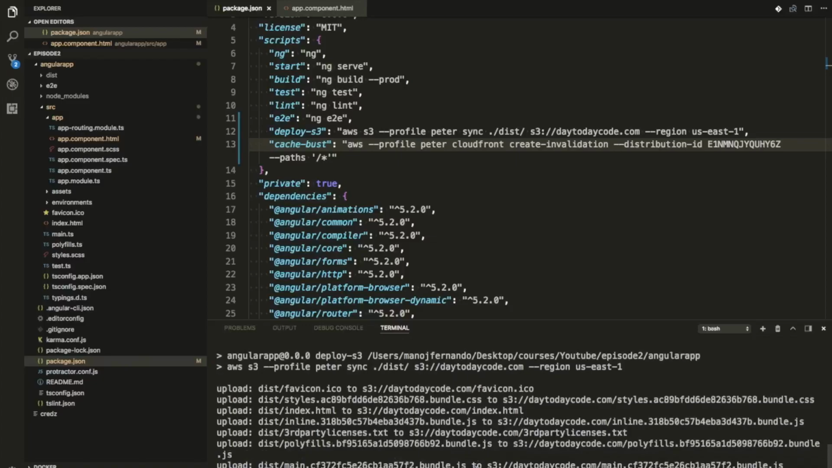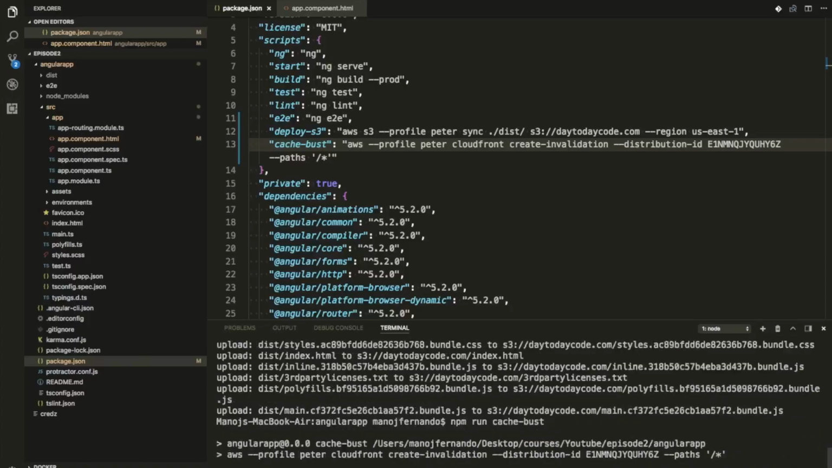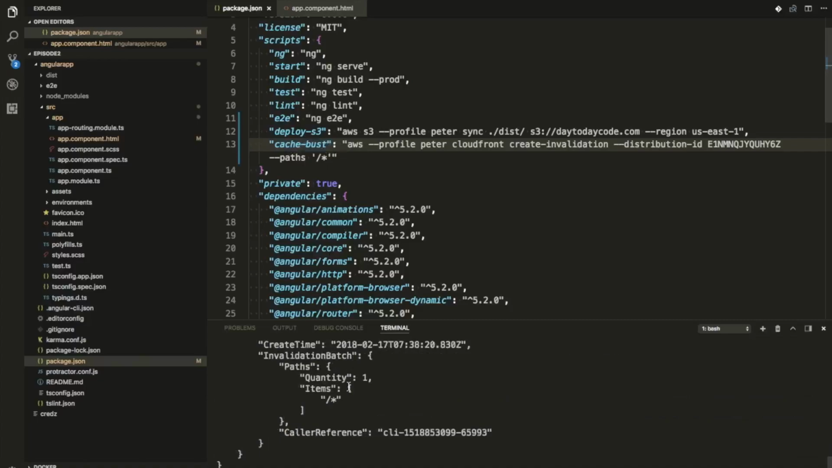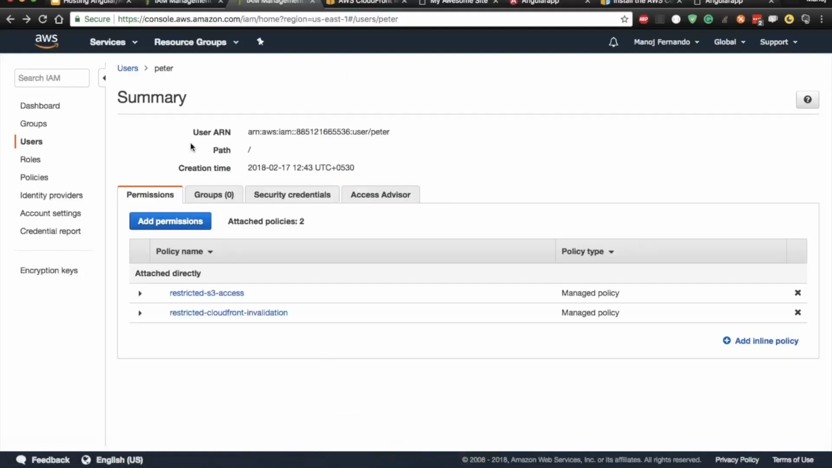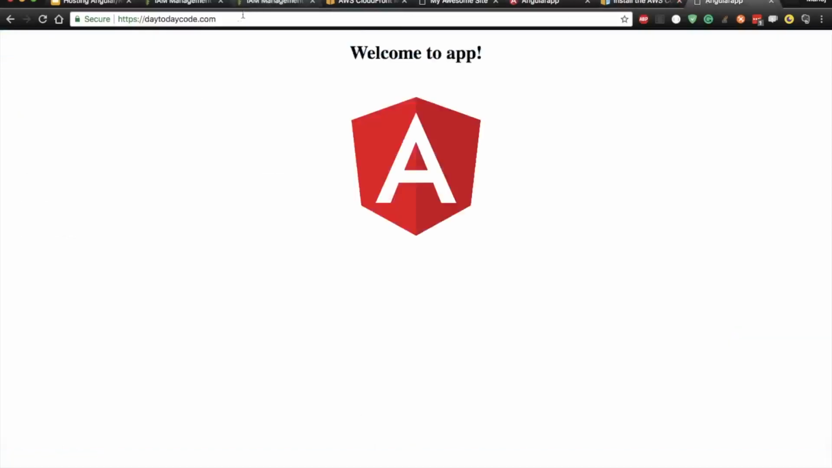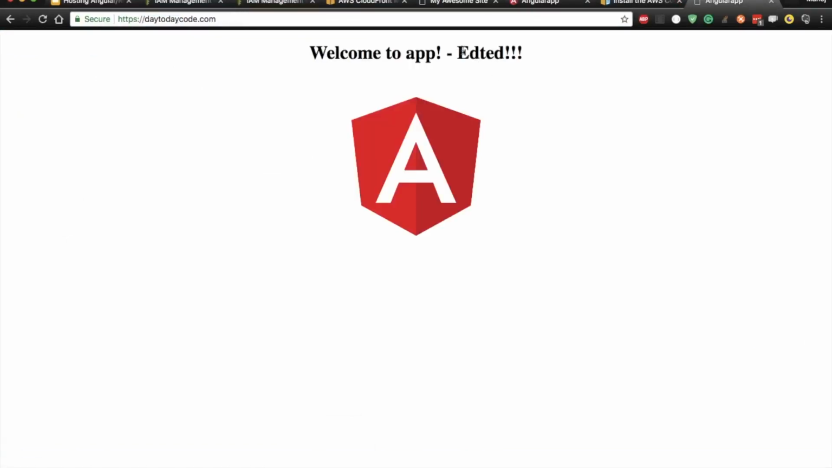Okay, now let's run our invalidation. npm run cache bust. You can call this anything, right? This is just a name that I thought of. Okay, now it says it's in progress. Great. Now let's go to our Angular application and just try to refresh it. Yeah, you see, I think I misspelled it. Okay, doesn't matter. You see, it's very easy.